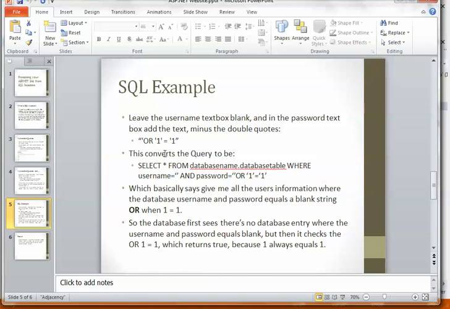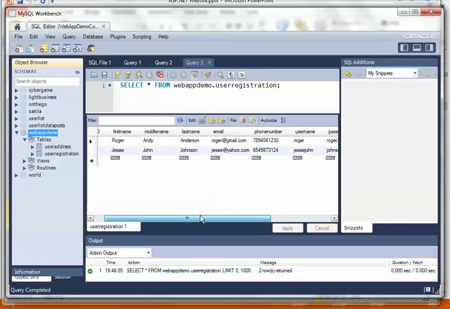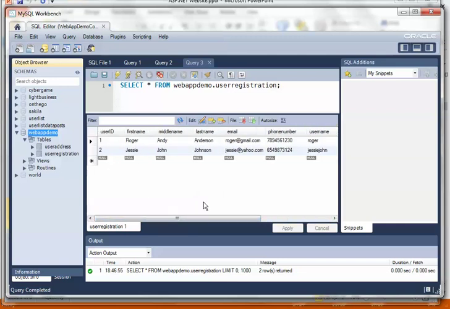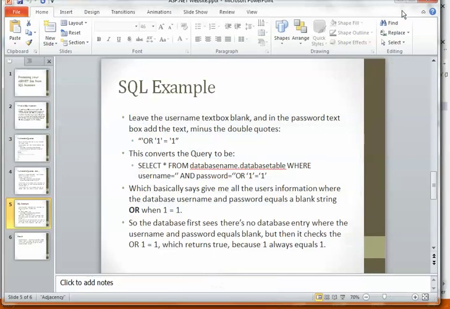What happens here is when we added that or 1 equals 1, we're changing the query from what we saw in the previous page to be select star from database where the username equals blank and password equals blank or 1 equals 1. As you saw in the database over here, there is no entry. There's only 2 entries right now. This third one is just a line of row nulls. There is no username and password entry where it's both blank, so that returns false. So you wouldn't get anything at all from the database.